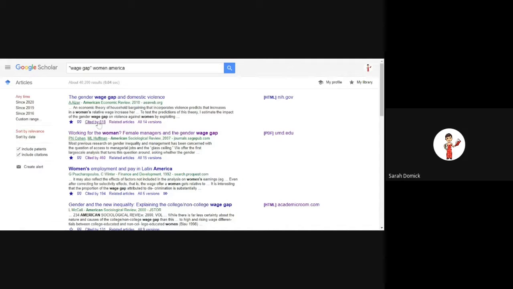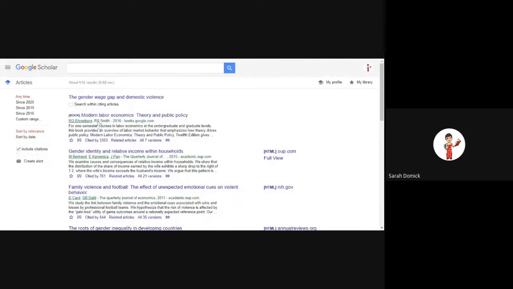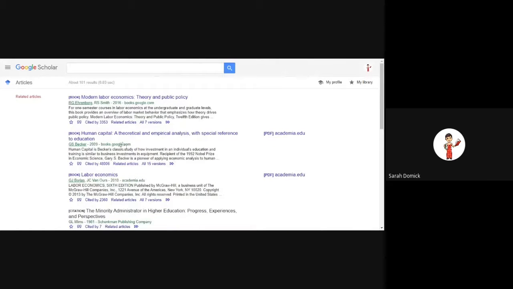You'll also notice that there is a cited by link. If you click on it, it will show you all the other scholarly articles that cited this particular paper in its research. Next to that is related articles. When you click on that, it will show you all the related articles that Google believes fits your search strategy.